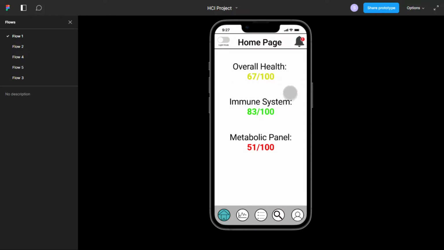On the home page, there will be a rating out of 100 for the user's overall health, immune system, and metabolic panel that is calculated using all the measurements the device has monitored. Every measurement or rating will be displayed in either red, yellow, or green. Red means it is either very low or very high, yellow means it is slightly low or slightly high, and green means it is relatively at a good level.